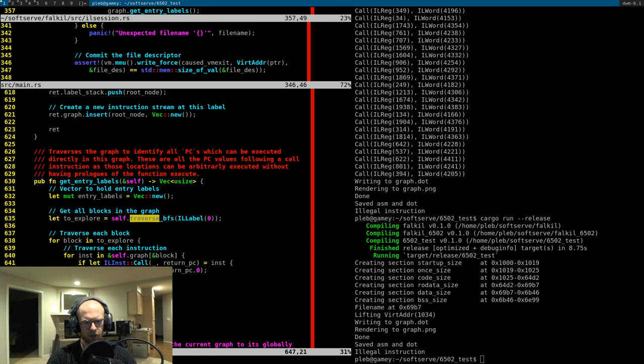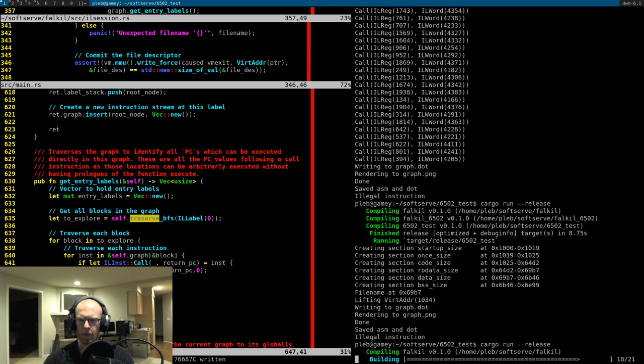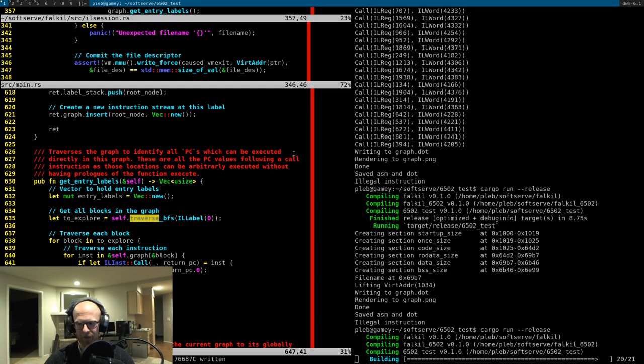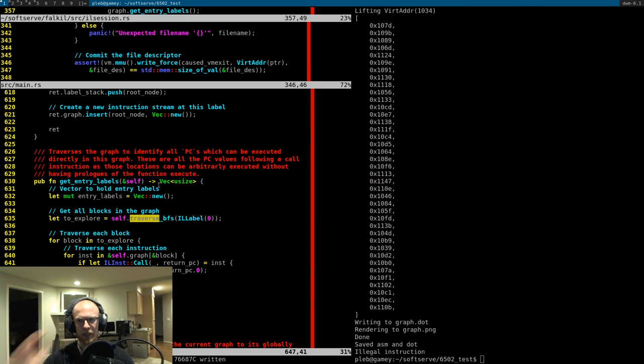Okay, so now we have all the entry labels, and let's just print these out in a pretty fashion. Okay, and we'll call this entry labels. And these are all the PCs that follow calls. It's up to the lifter to indicate those correctly. If the lifter doesn't, then it's broken.